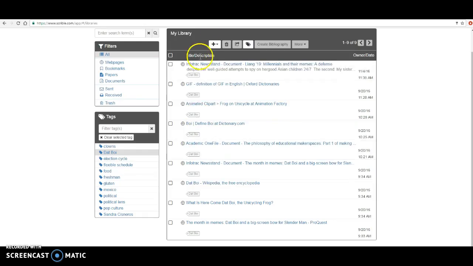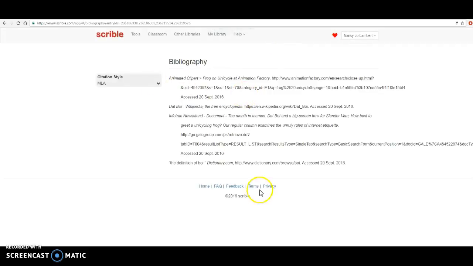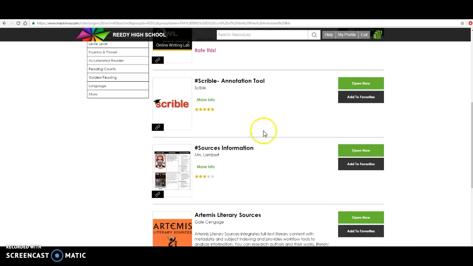And then when you go back to the library, you can see all of the articles that you've annotated and saved. And then if you want to create a bibliography, you can say, you know, I only use these 4 sources, so I want to go ahead and create my bibliography, and then you could copy and paste that, assuming that your citations are correct. So that is just the Scribble tool, which may or may not be helpful to you, but that is the tool that's in there.